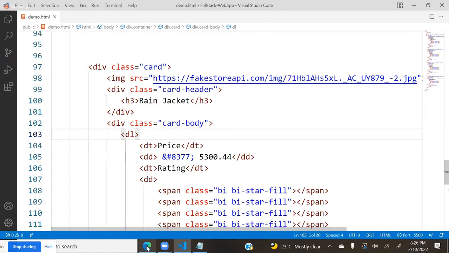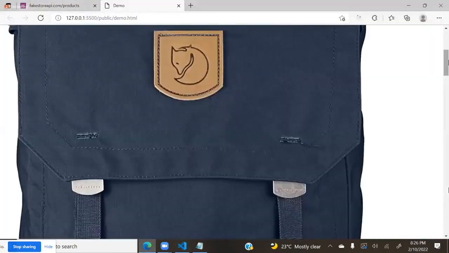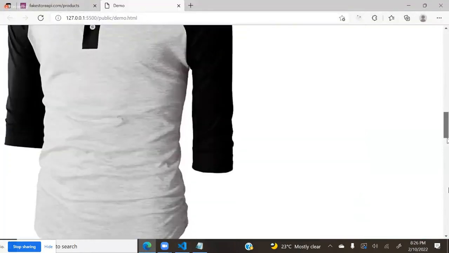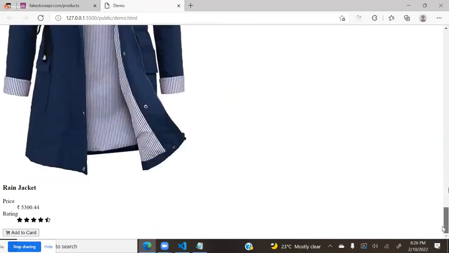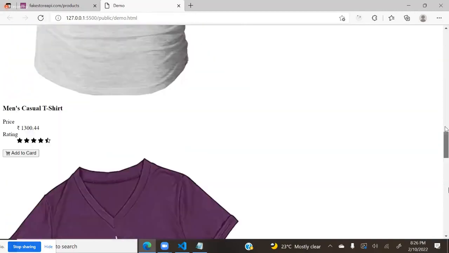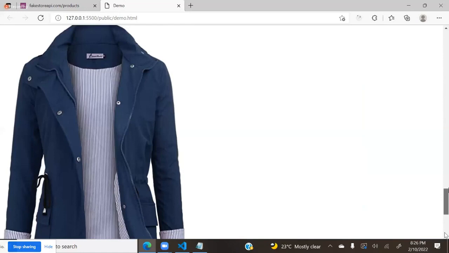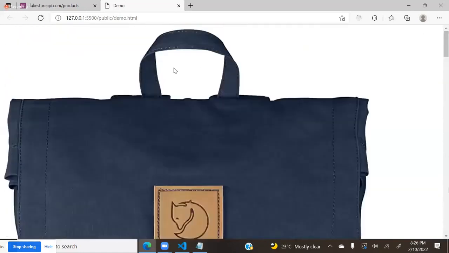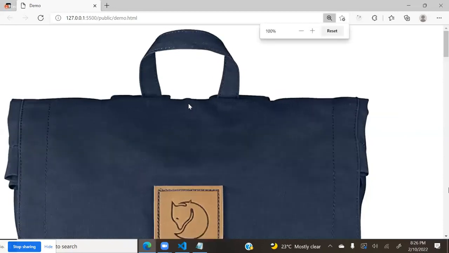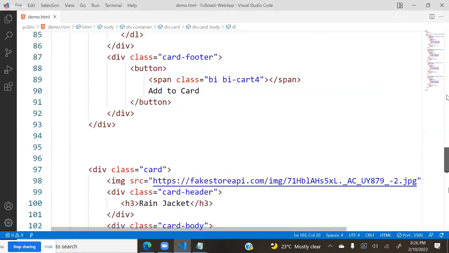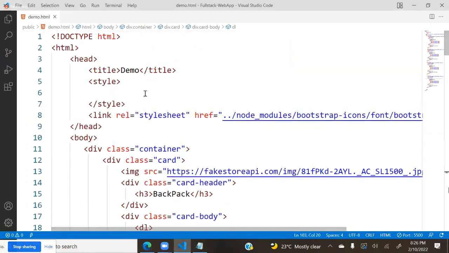Let's run this and see whether it is working fine. You can see all the products are there. All the products related images are coming, but these images are coming from the server, right? Now we need to keep a good appearance for this. Now let's design the card styles. Let's go in the style.